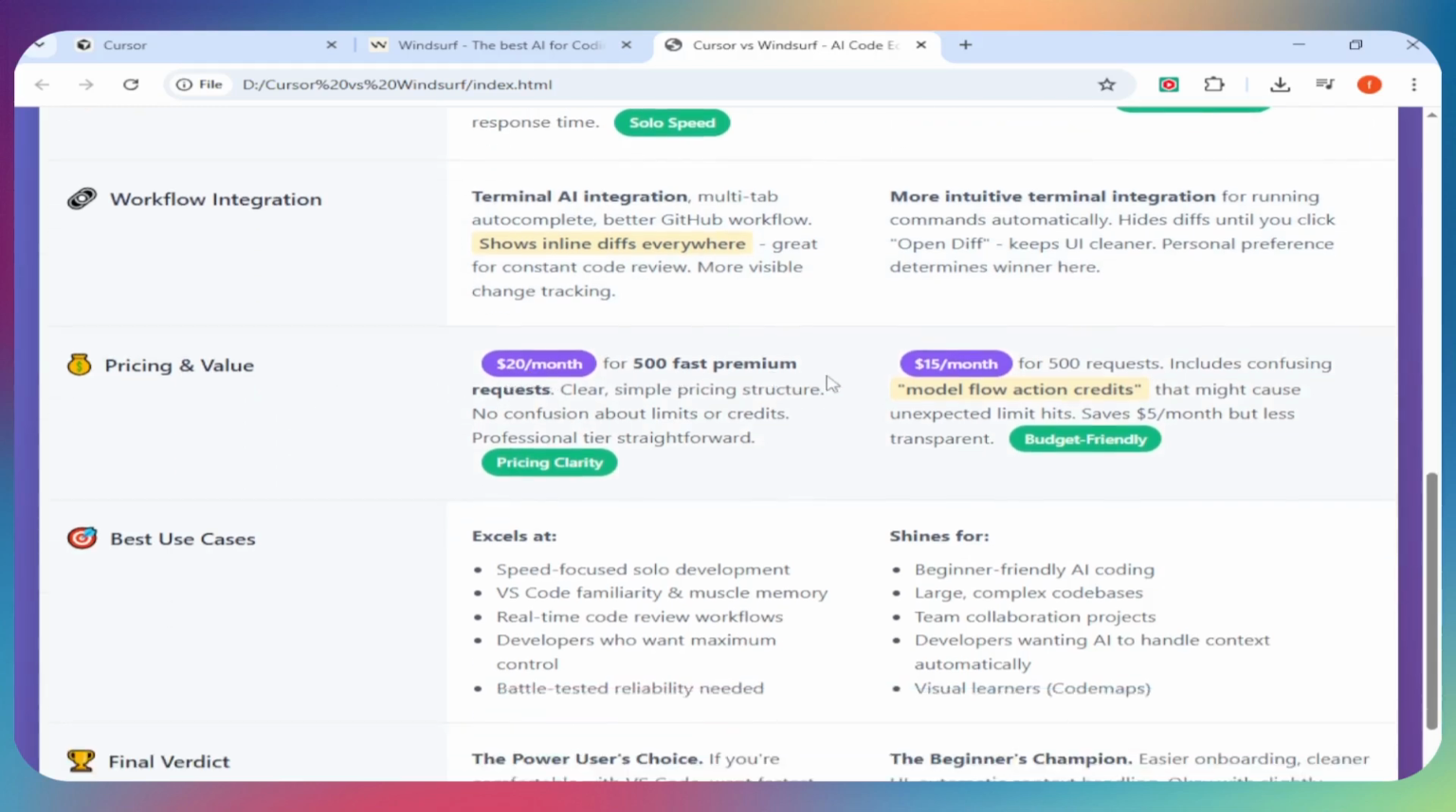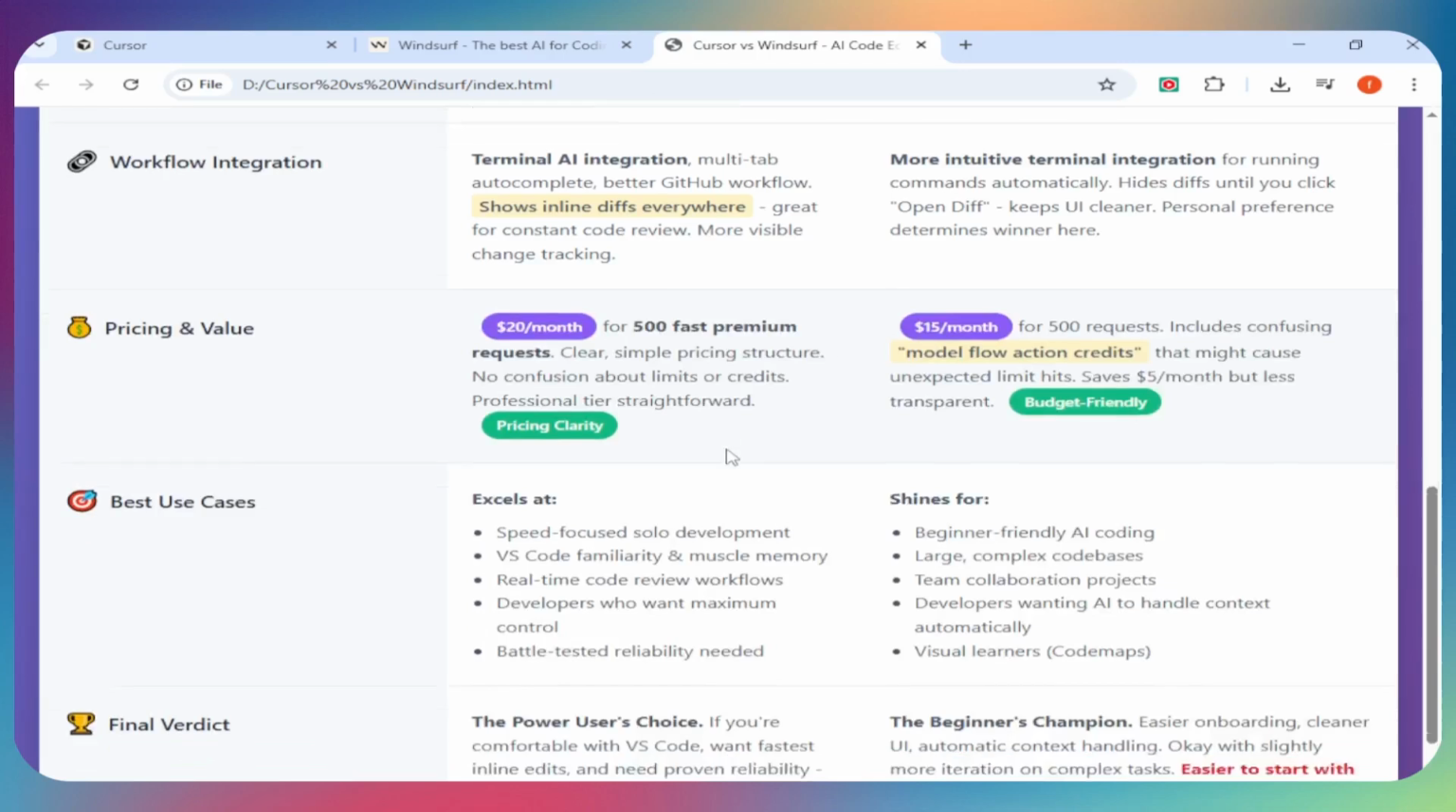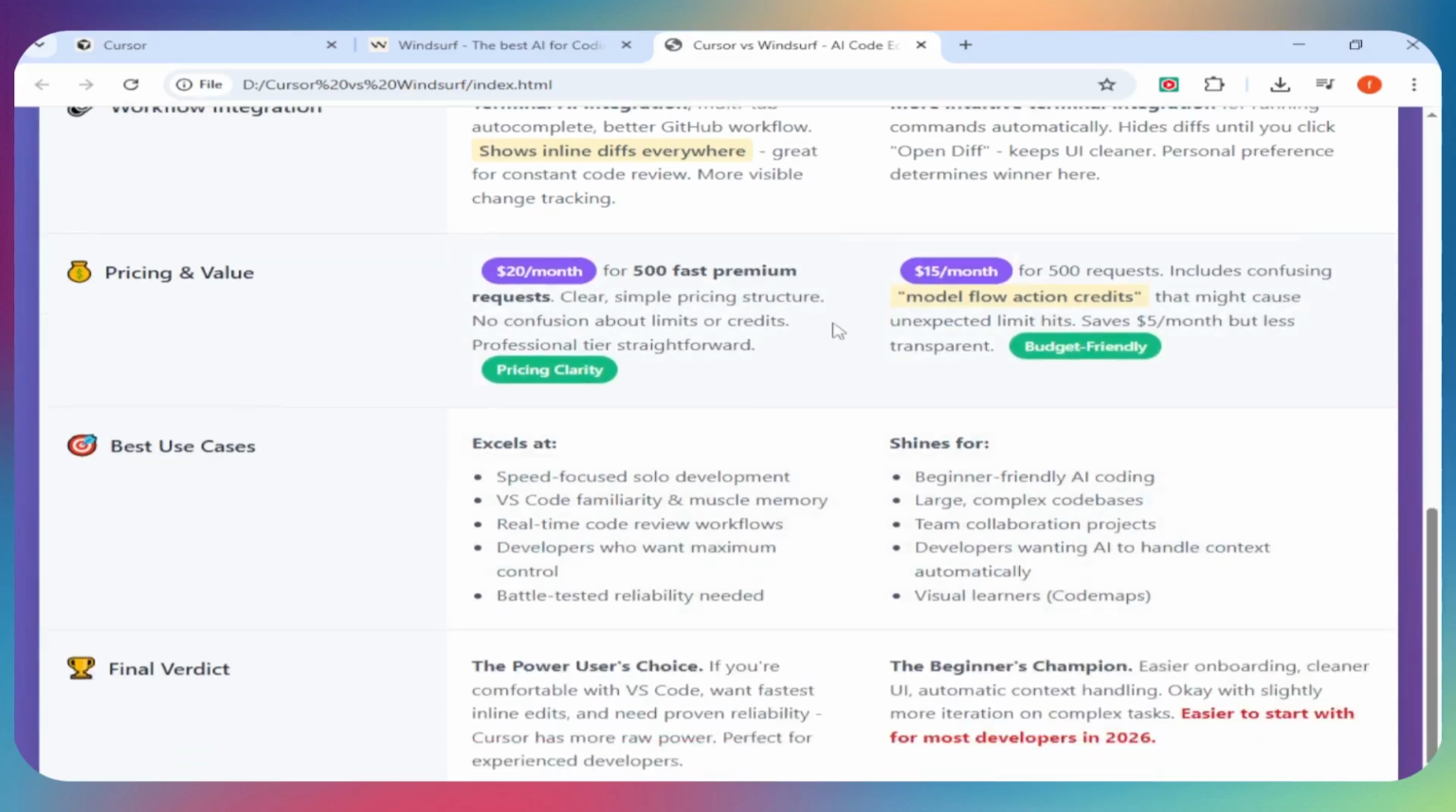Pricing and value. Cursor, $20 a month for 500 fast premium requests. Clear, simple. Windsurf, $15 a month for 500 requests but includes confusing model flow action credits. You might hit limits unexpectedly. For professional developers, the $5 difference is negligible. For budget-conscious users or students, Windsurf saves money.